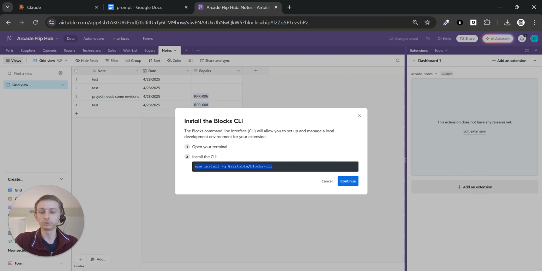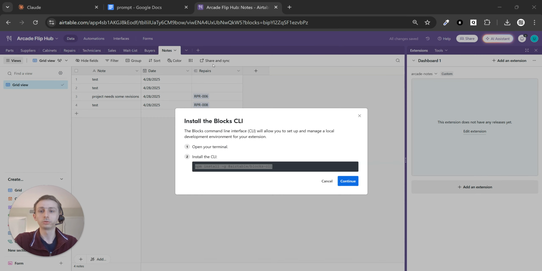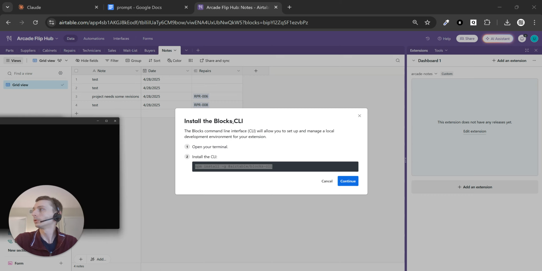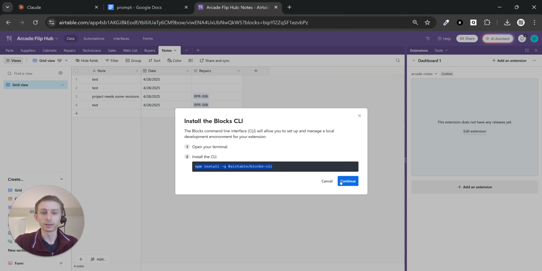You're going to copy this, and then you're going to open your command prompt, and you'll just run this right in there. You just hit enter. It'll load for a little bit and install some necessary dependencies in order to run this on your local machine while you're developing. I'm not going to do it right now because I already have it installed, so I'm going to leave that blank. I'll just exit out of that.